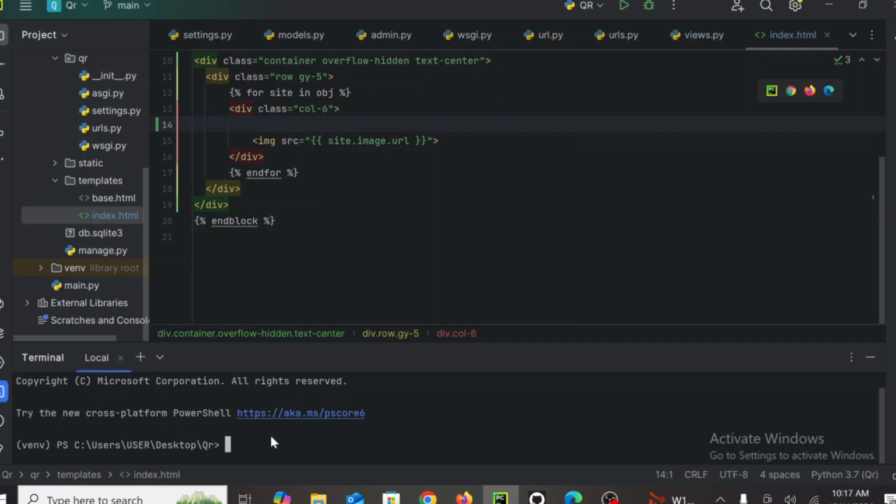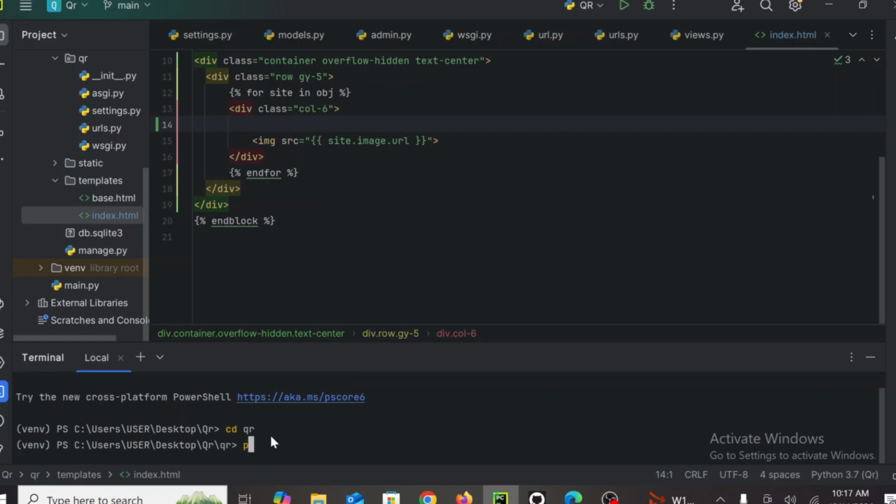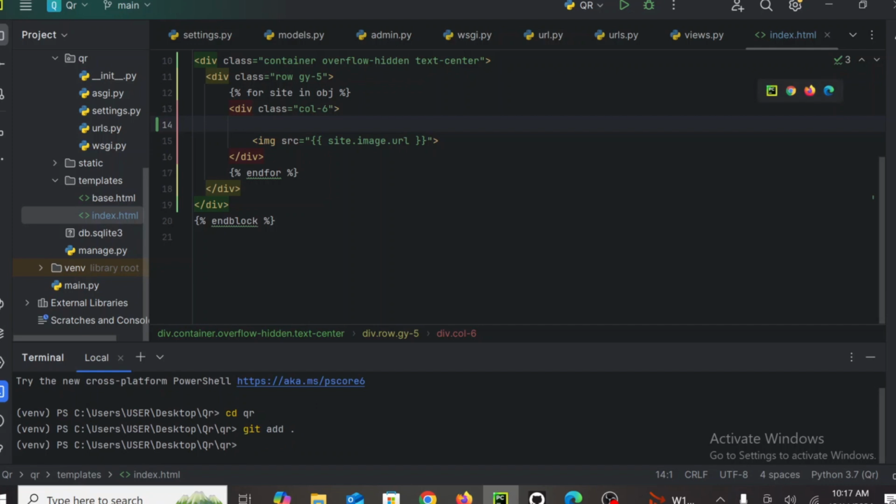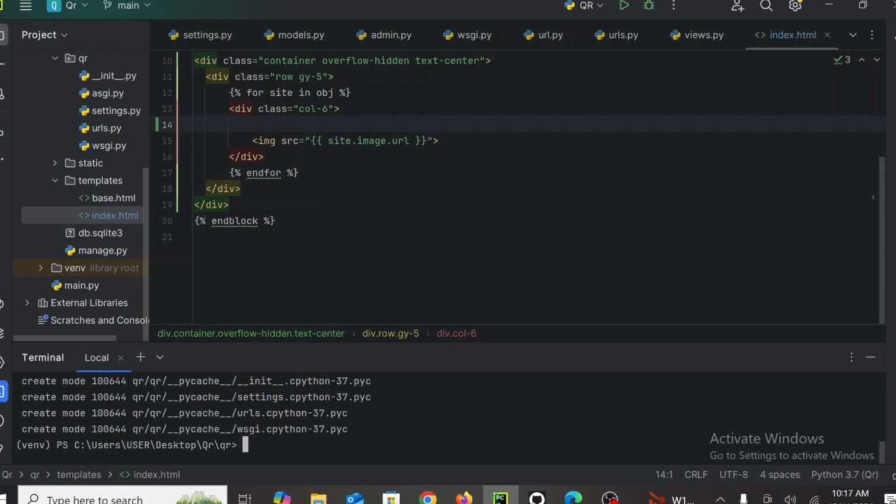So let's leave this and push this to GitHub. Let me cd into my project. Git add. Second commit, then git push. Now look at the lights, just watch, it will change, meaning your changes have been pushed to GitHub.